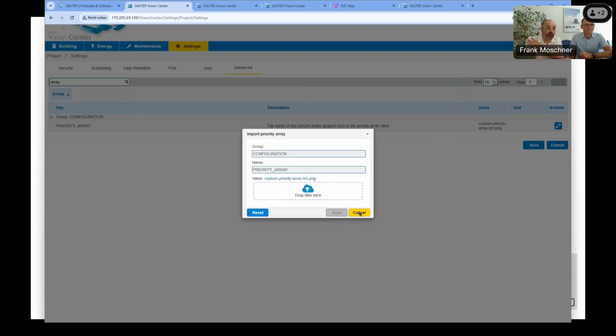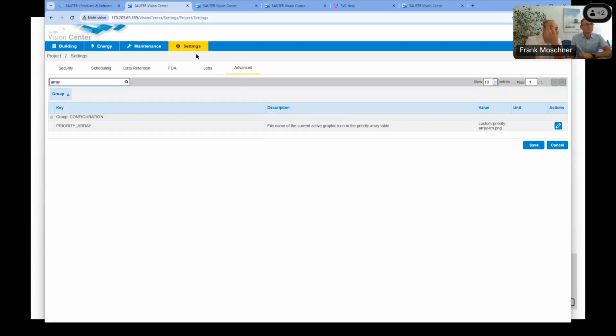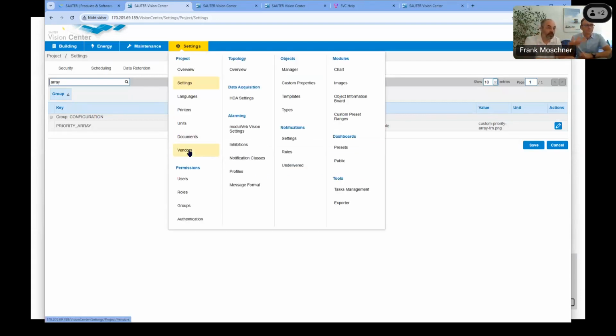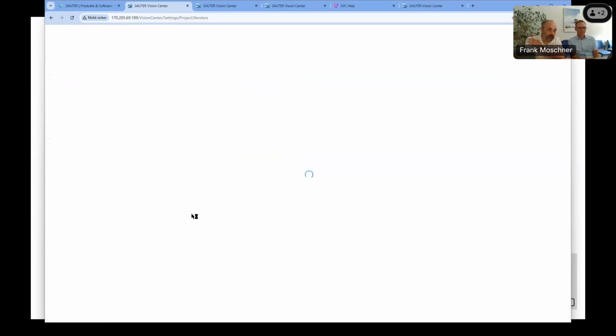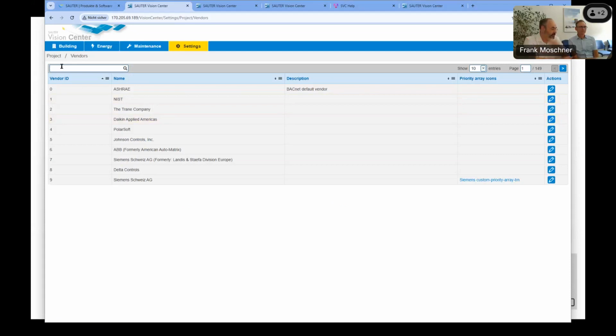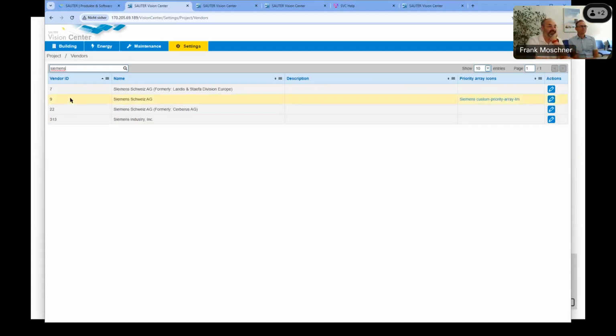Okay, if we have a look here, we have a new menu that lets you customize it per vendor, because you have Siemens devices, you have Honeywell devices, and so on. You can go through the vendor menu. Here I like to select Siemens because Siemens has really a lot of vendor IDs. Siemens has 4 vendor IDs, and here you are able to select one particular set of icons per Siemens vendor ID.